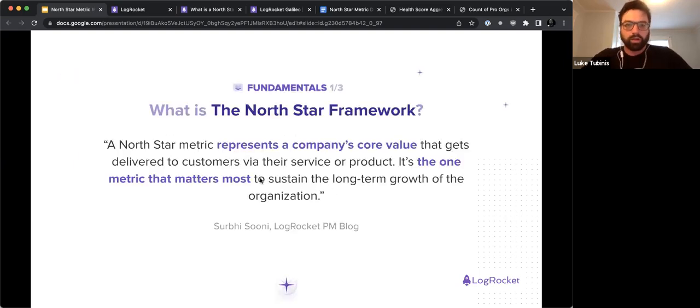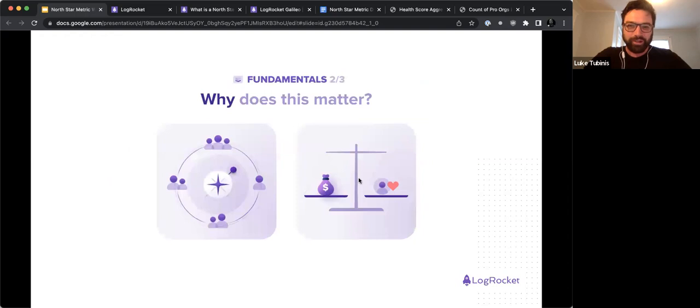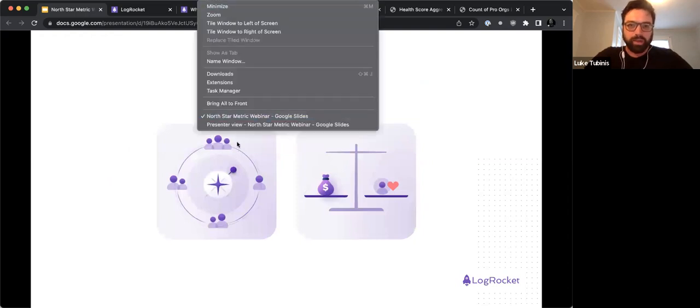So what is it? A Northstar metric represents a company's core value that gets delivered to a customer via their service or product. The one metric that matters most to sustain the long-term growth of the organization. I'm sure everyone's got opinions on the one versus multiple. Internally, we've got multiple, even though the blog says you need the one. So yeah, why does this matter?